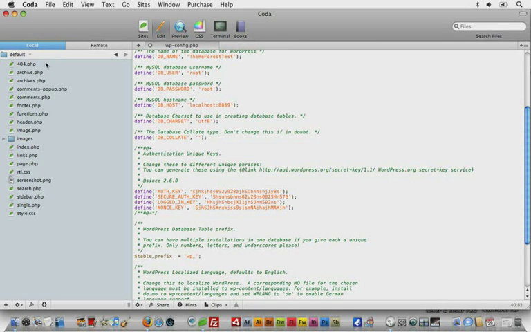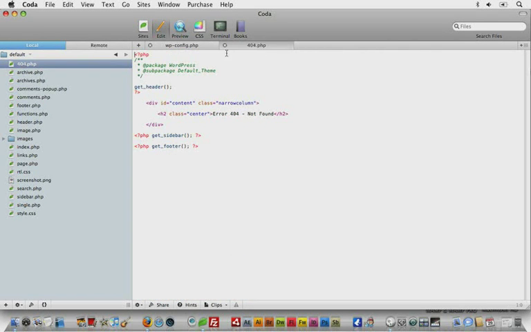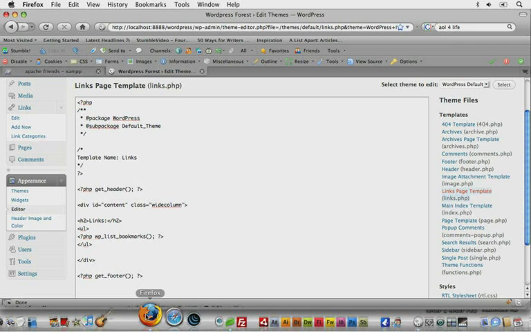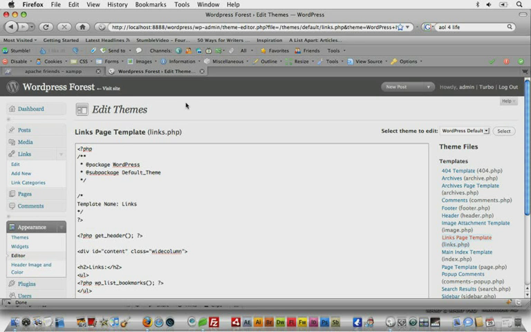So if you prefer to work in a text editor like Coda, you can certainly edit all of your files from your text editor as well, whichever one works for you. I really recommend, especially if you're new to WordPress, get more involved with the admin panel and really get to know how it works because it'll really pay off in the future here.